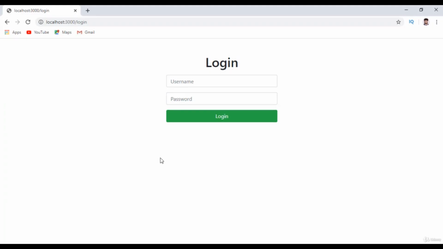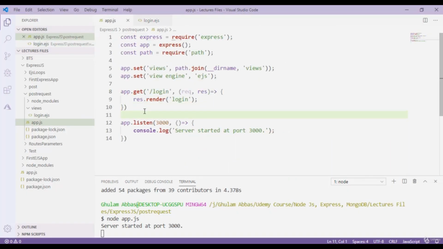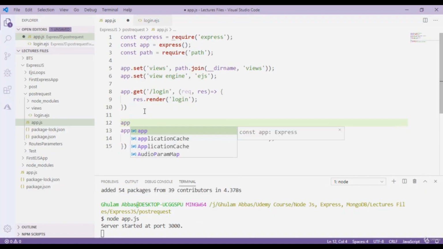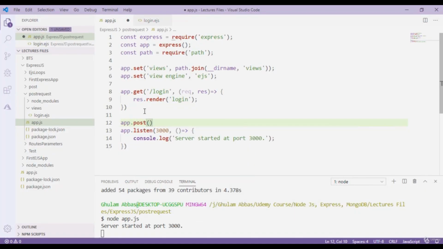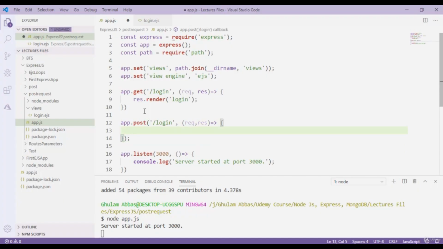Okay, so now let's get our post route. Go back, and I'm simply going to type here app.post, and I'm simply going to post to the /login URL. And after that the callback, request, response. In here, first of all, I have to get the username and password from those fields. So I simply type here let username equals request.body.